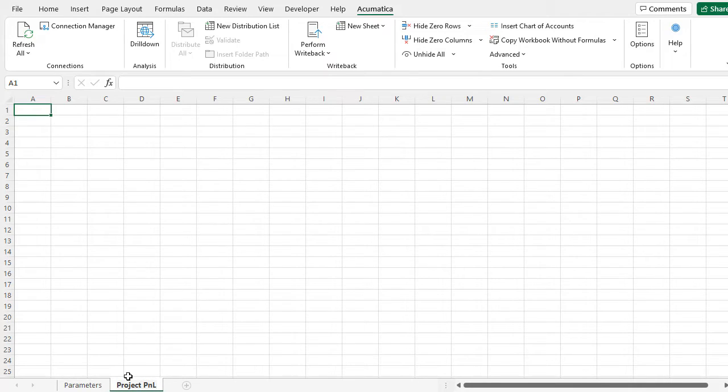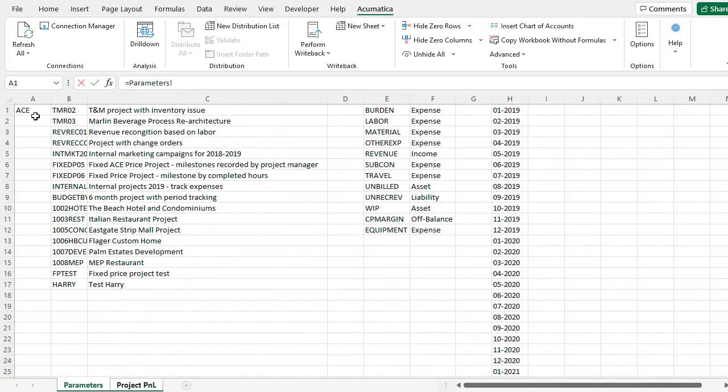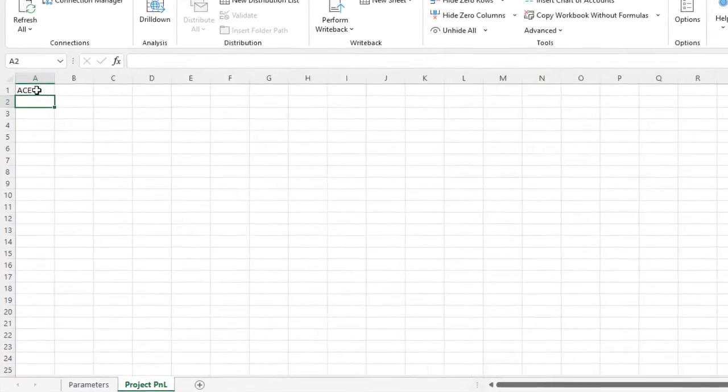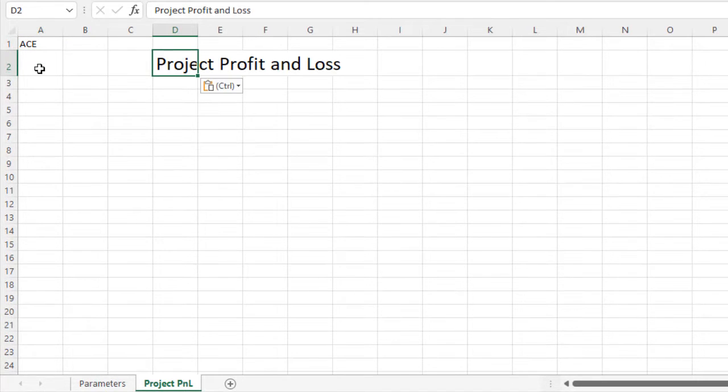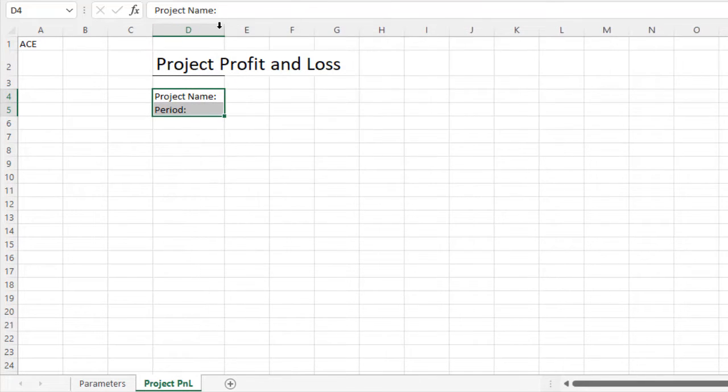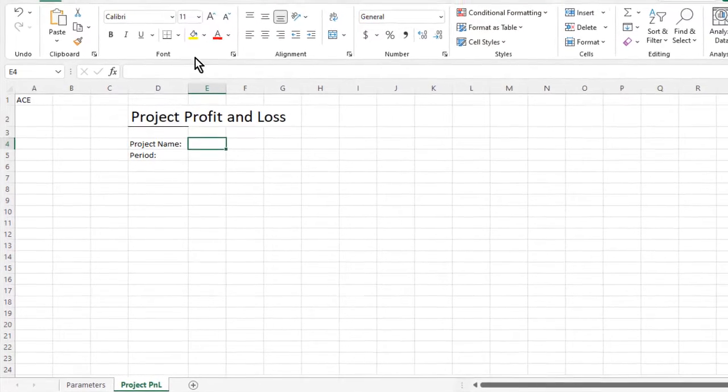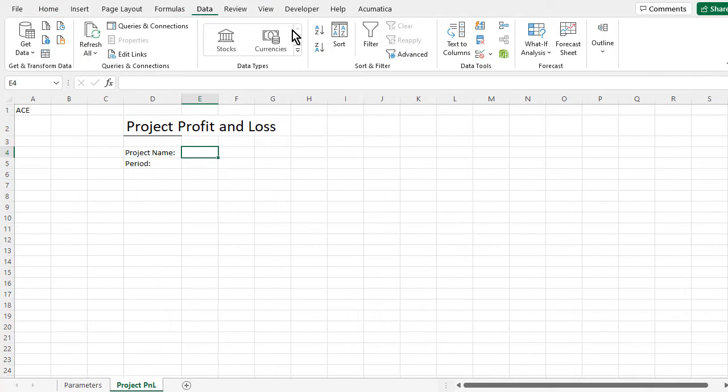First, let's bring the name of our connection onto this worksheet so that it's a little easier to reference. Next, we'll give our report a title and get ready for specifying the project name and the financial period. We'll want to populate this cell with our project names list. We do this with Excel's data validation feature.